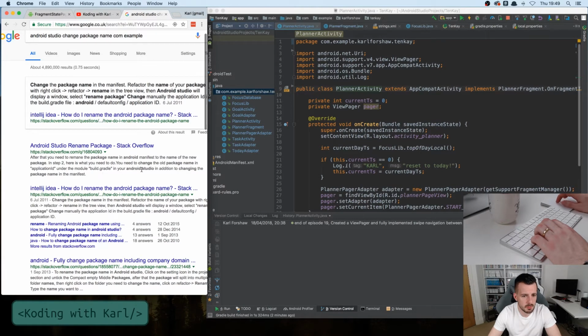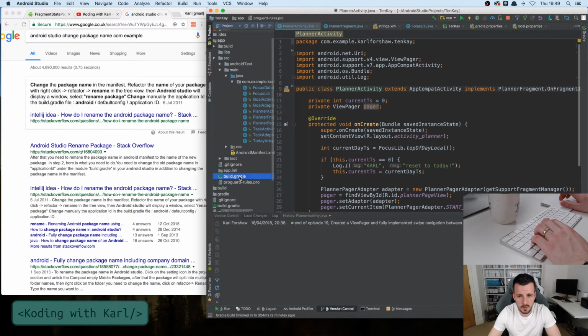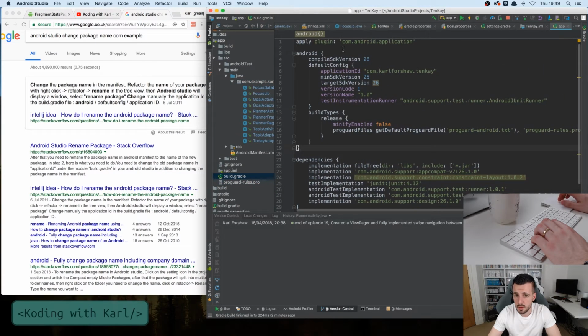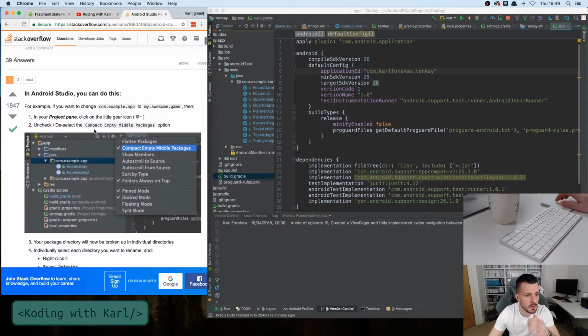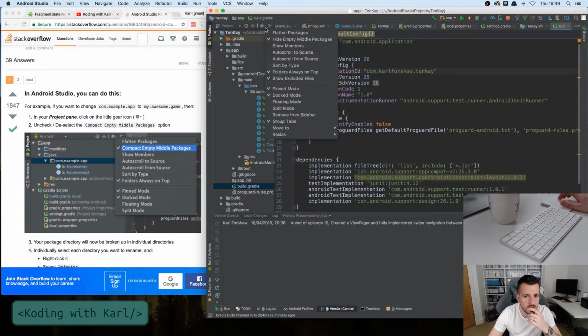Application ID in the build.gradle. There, done that. In the project pane, click on the gear icon. New. Uncheck deselect compact empty middle packages option. Where the heck is that? Hide empty middle packages. Untick.